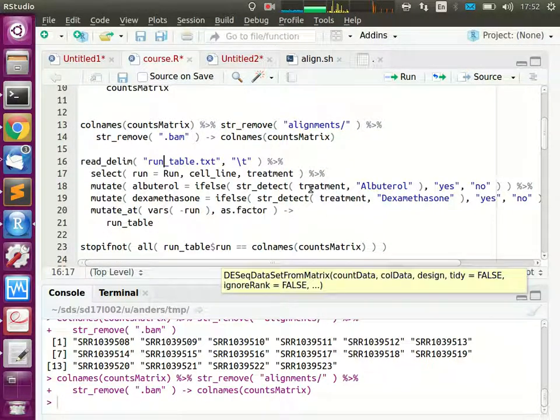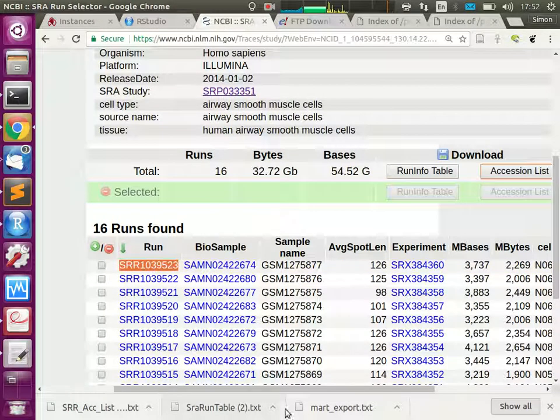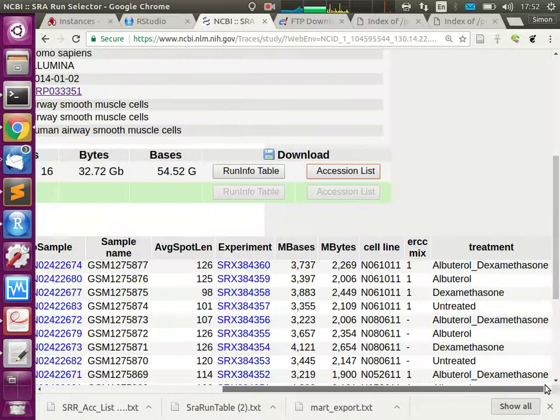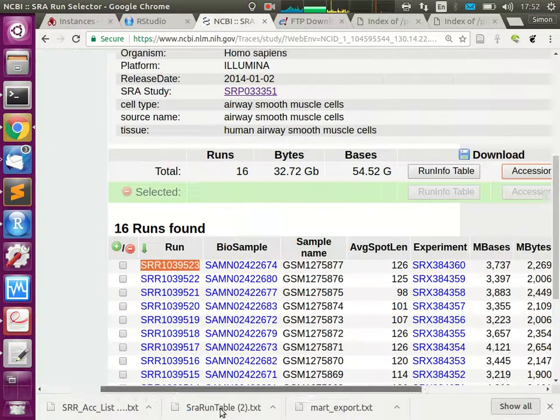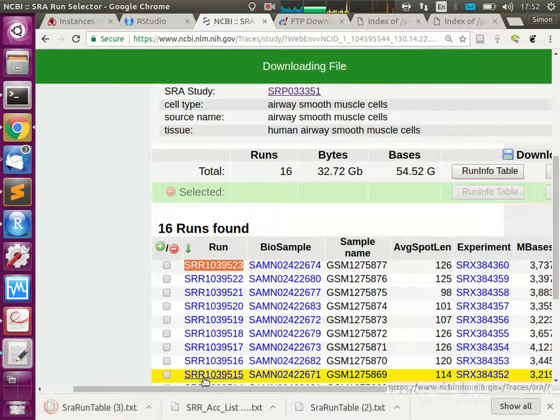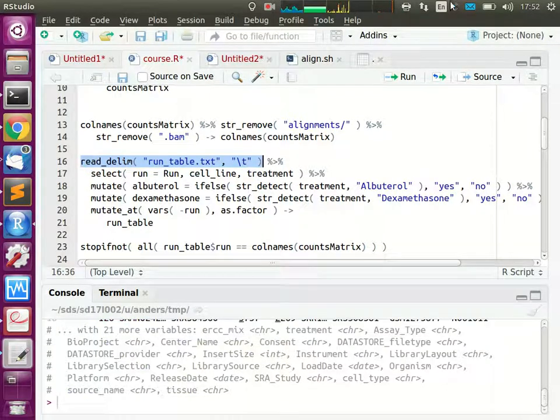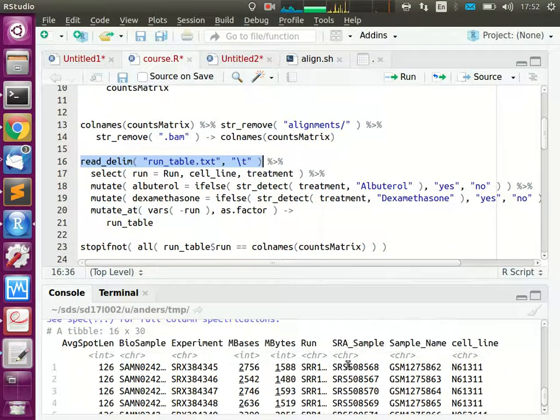The other thing that we need is a run table. The run table was, if you remember, this is the run table. And the run table contains something very important, namely here the treatment column, which tells us which run actually was treated with the drug and which wasn't. So I took this thing here, clicked on the run info table download table, and when I click on that, it downloads this run table, and I put it here. I think I renamed it to the word run table, and now I read it. I get this lengthy table with lots of useless columns.